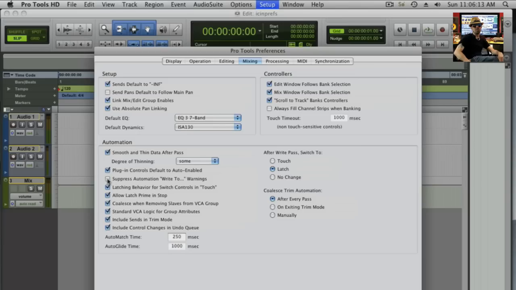Suppress automation write to warnings. This pertains to using the write to commands, the automation write to commands, which are a big part of my mixing style. So I always have them switched off to get rid of those warnings. It's not something that I want to see.